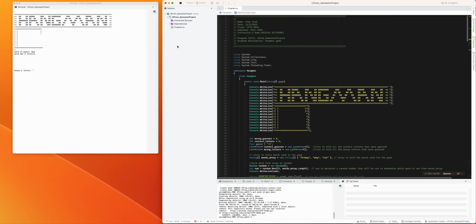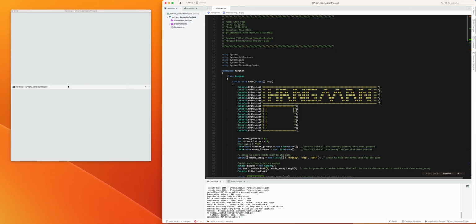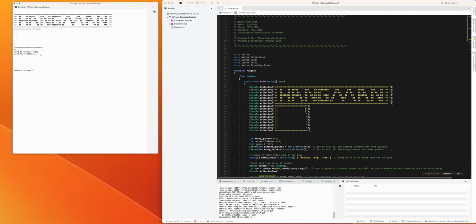Go ahead and run it, show it real quick. So right now, like I said, just for debugging purposes, it's going to tell you what word it is. In the real program, this won't be here, but the number of letters in the word will show up here.